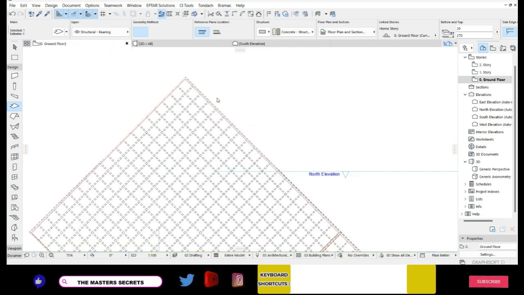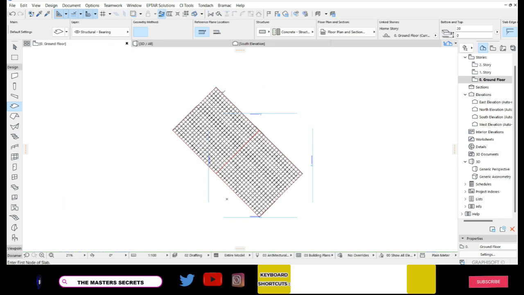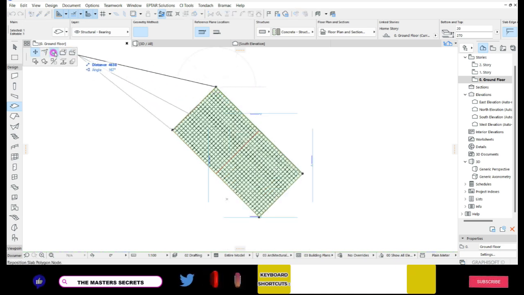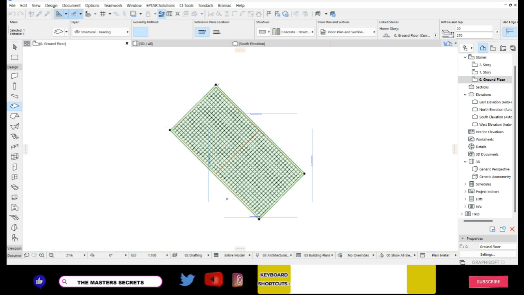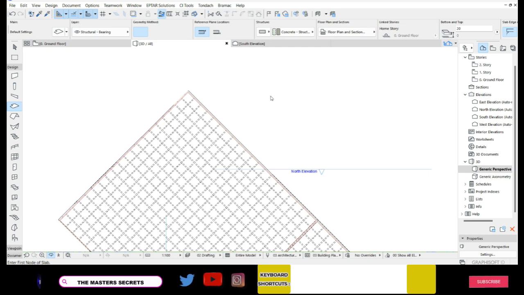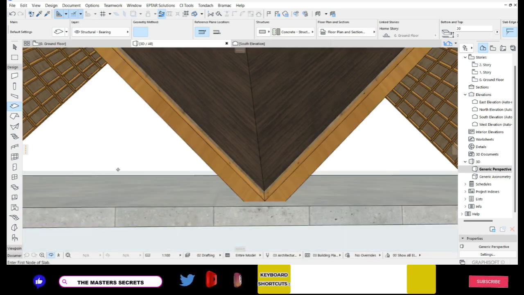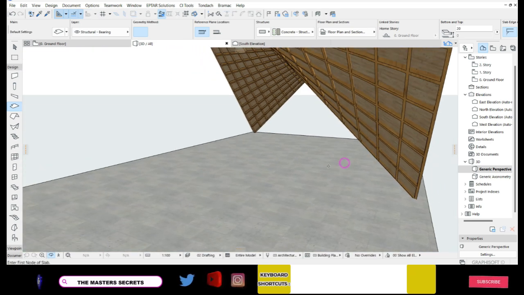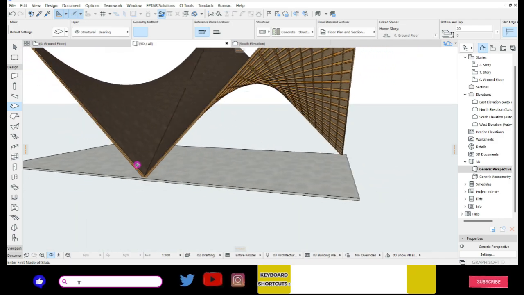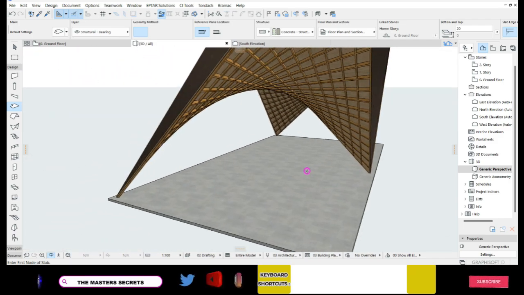Now go over to the floor plan again. Now we are going to offset the slab. Click on offset edges and offset it by 50 centimeters. Enter. So you see something like this.